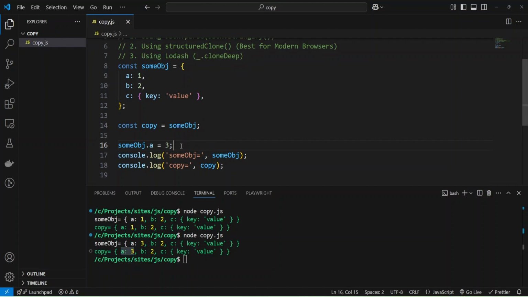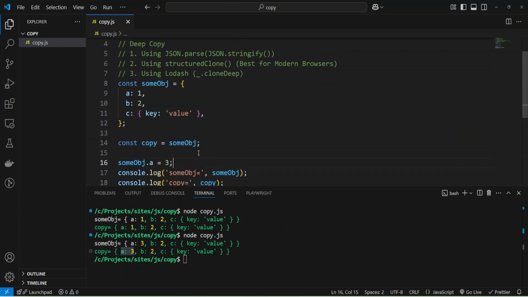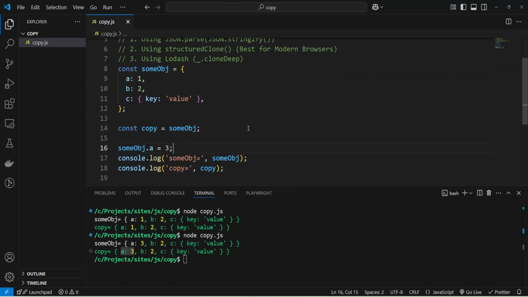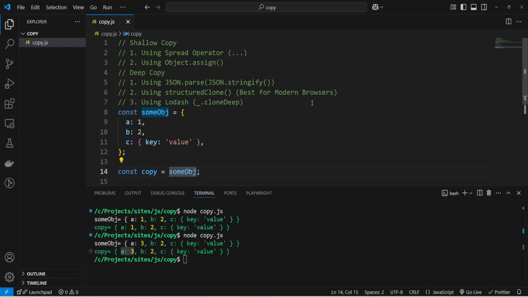copy. But we don't expect such behavior, and that's because objects are reference type in JavaScript, and we have the same reference for copy as for some object. And let's see how we can fix it.